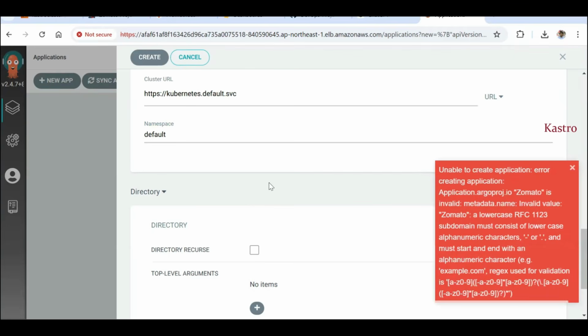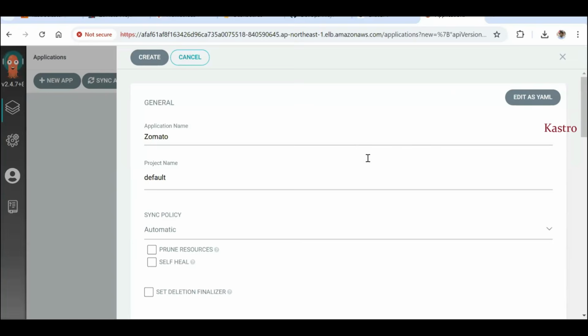So once it is created, you can see "unable to create application" error. The application is invalid, ZOMATO metadata. Let me just cross verify this. The reason we were seeing that error is that in the application name, I have used a capital letter. So let me use the small letter, because it is taking only small letters.